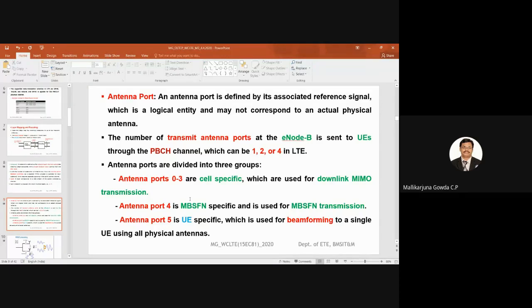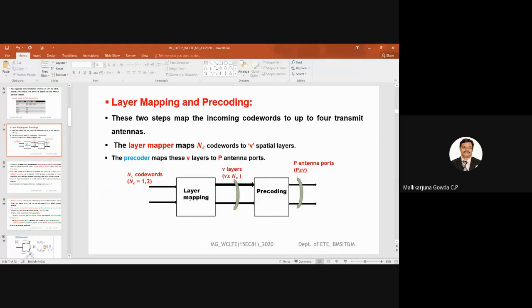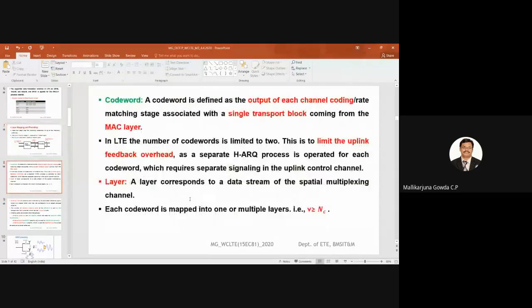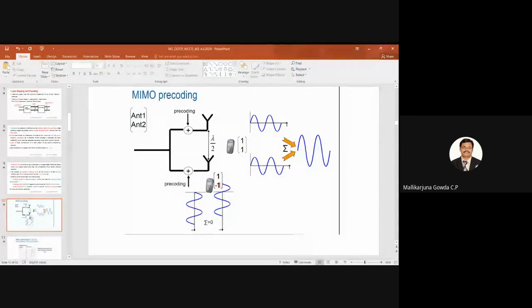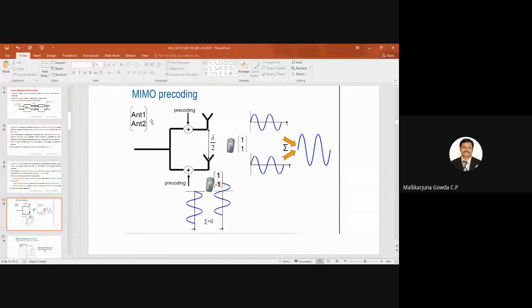So this is about the layered architecture, right? That is layer mapping and precoding. Then just get an idea how that precoding is done in case of MIMO. All these things are not as per your text, but they are there in other modules. So to get an idea, I'm just showing these diagrams. So precoding, how it is done: the distance between these two antennas is lambda by 2, and this is signal 1 and signal 2, right? How do we get that one? By adding that.